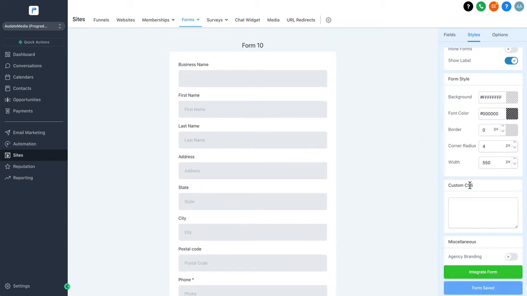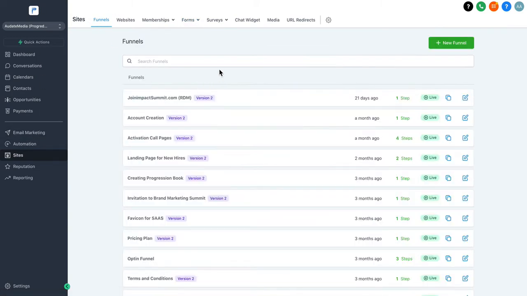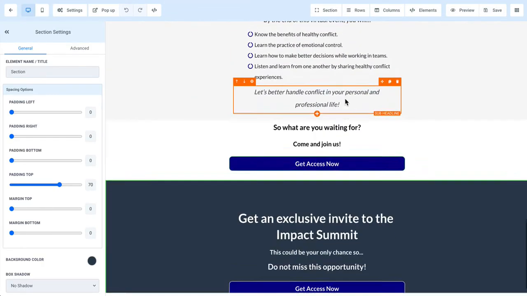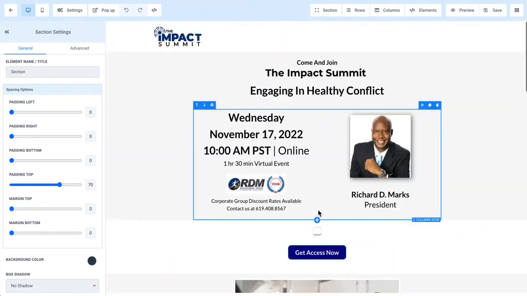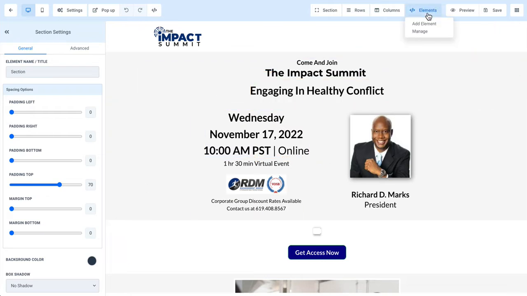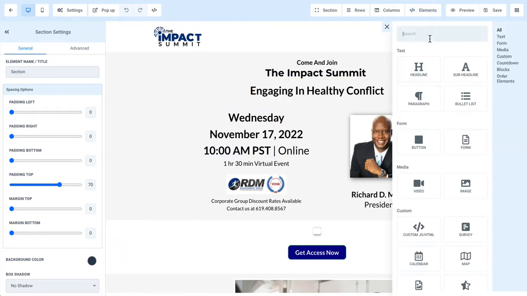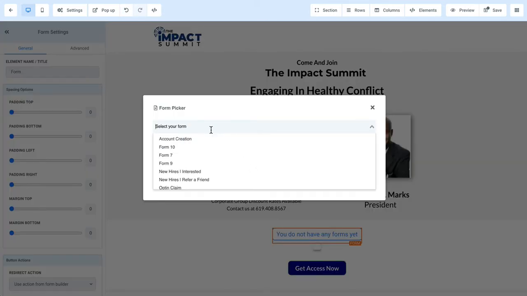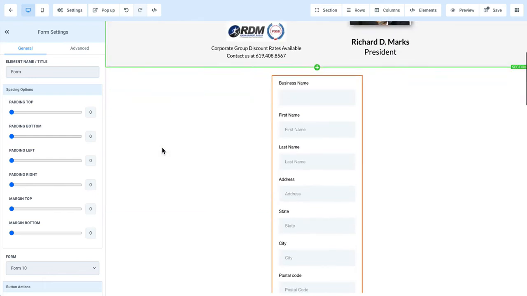Okay. Now when you're creating a funnel, so if we go to funnels here, and let's just use this demo one here. Click on Edit Page. Now, remember, a form is just another way to capture data. It's a tool to capture data inside of Progreda. So let's say that we want the element of a form to be here. So we're just going to click on Form and drag and drop, and we're going to select the form that we want. I believe the one that we created was Form 10.